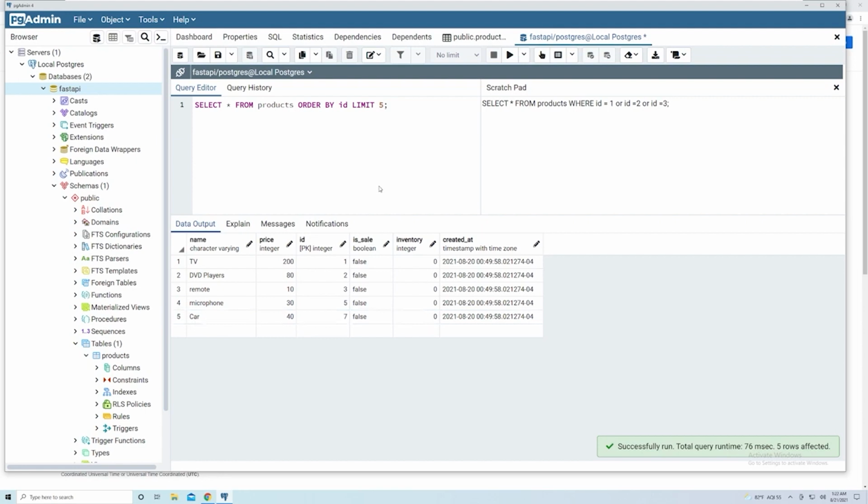Now, let's say that we want to skip a certain number of rows, because every time we search this, we're going to get the same result. And let's say that we don't actually care about the first 2 results, and I want to skip past them. We can provide an offset. So I'll do offset 2. And so what that's going to do is it's going to skip past these first two results and then give us the next 5. So we should see the first result be remote, then microphone, then car, and then the 2 after that come after that.